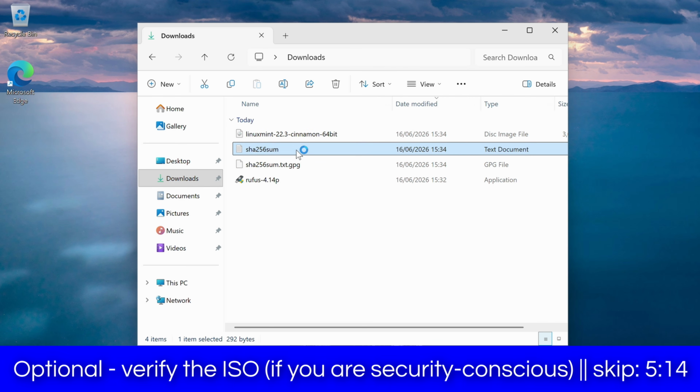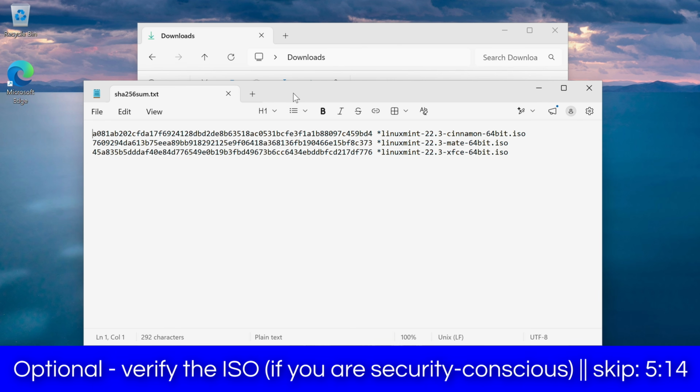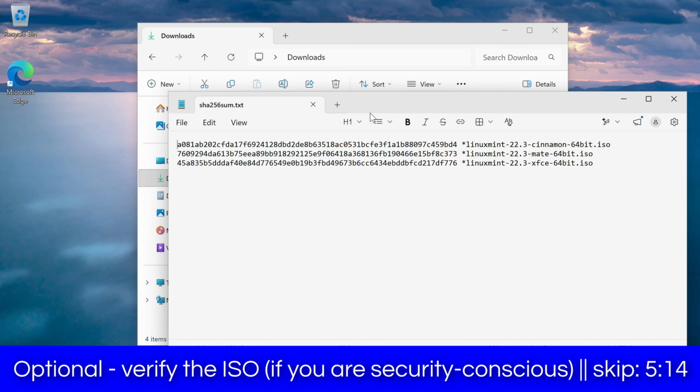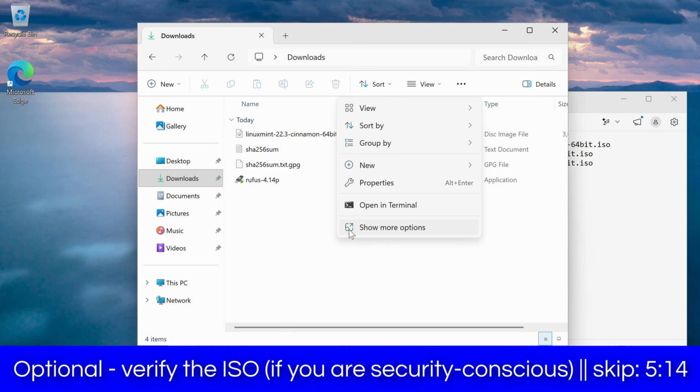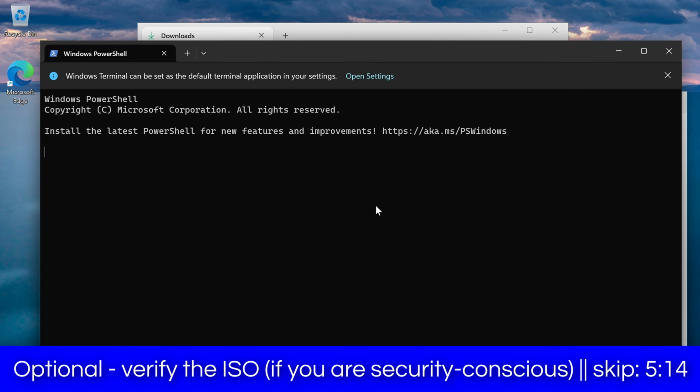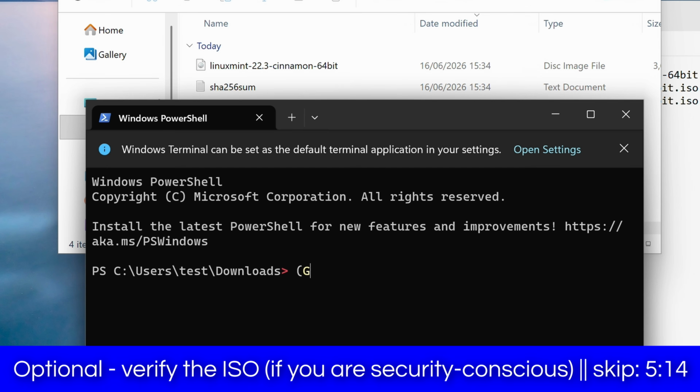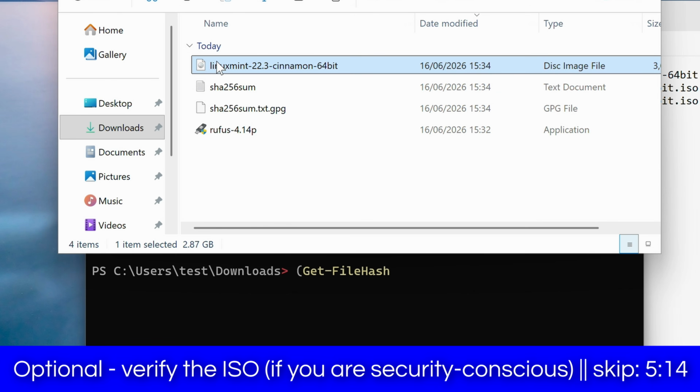If you're doing the optional verification, open the text file and find the string of characters in front of the Cinnamon ISO. Highlight and copy the characters. Next, within the Downloads folder, right-click and open Terminal. Then type the following. Open brackets, get-file hash, then click and drag the ISO file from the Downloads folder into the terminal window and it should paste in the file path.